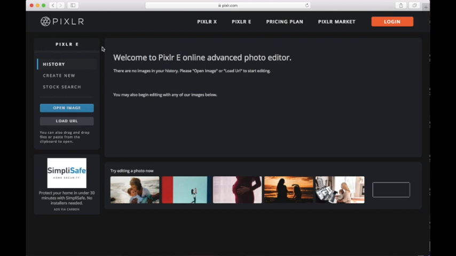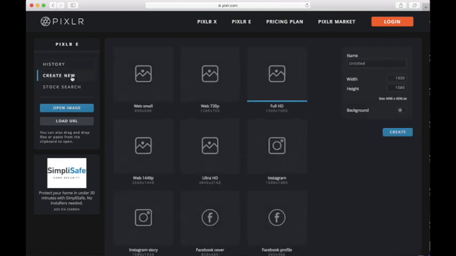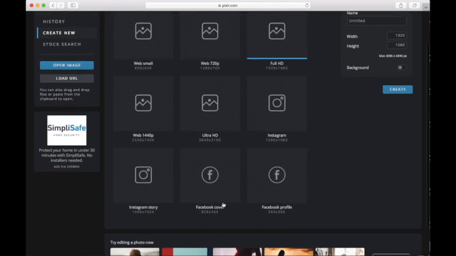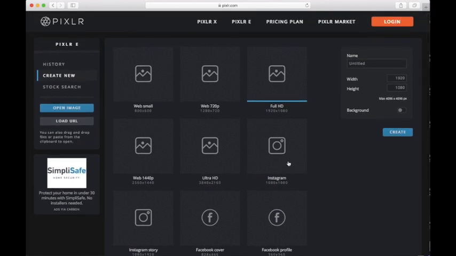Then you're going to go to Create New. So right here on the left hand side it says History and then it says Create New. So you're going to click on that. It's going to give you a lot of different options as far as what size you want to create your page. We're going to go to Instagram.